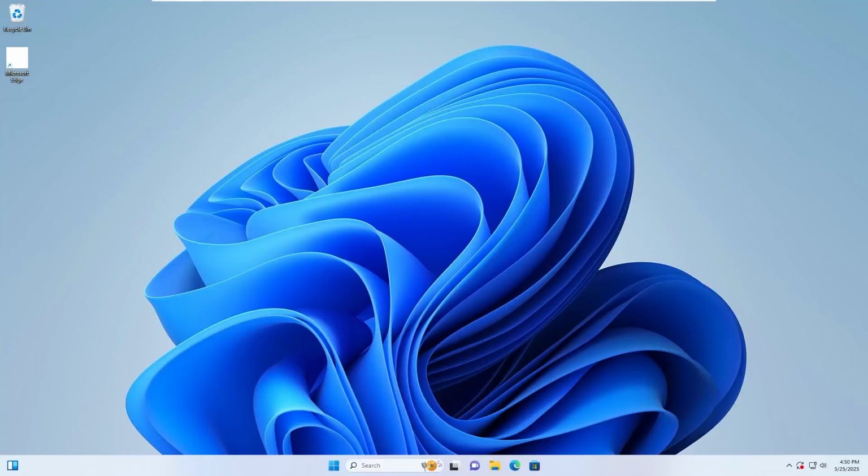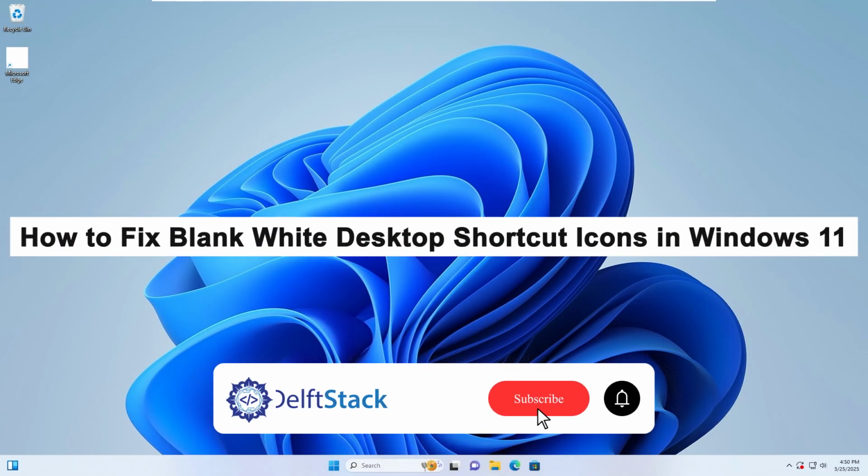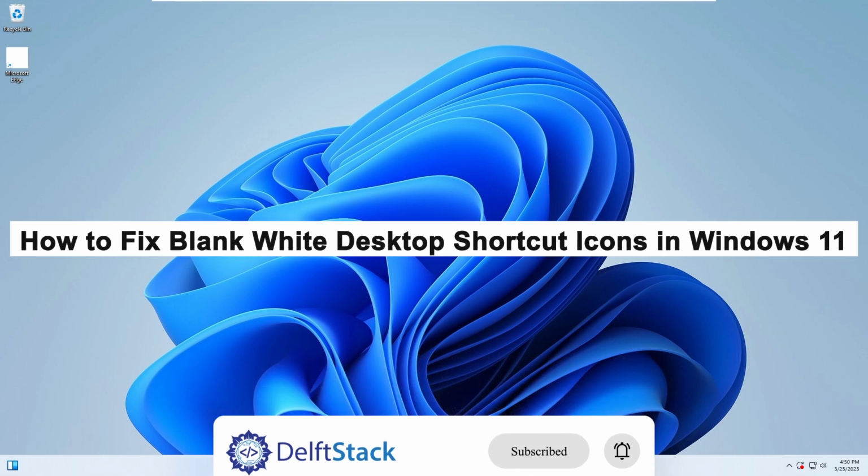Hello, today I will guide you on how to fix blank white desktop shortcut icons in Windows 11.